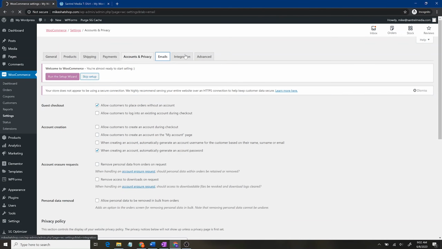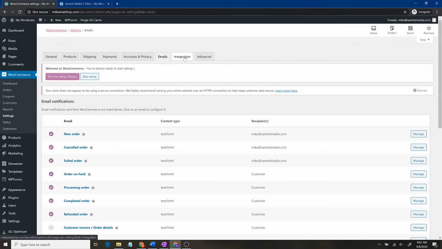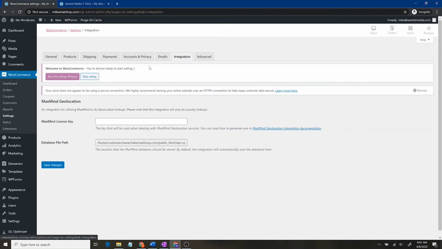We can go over these settings. We have emails right there, we have integration, and we have advanced. I'm not going to touch on that right now. So we should have really the basics.